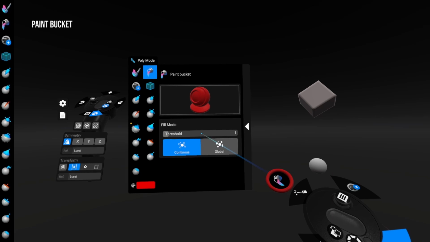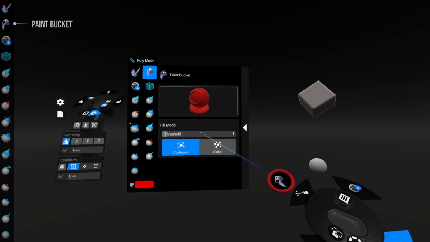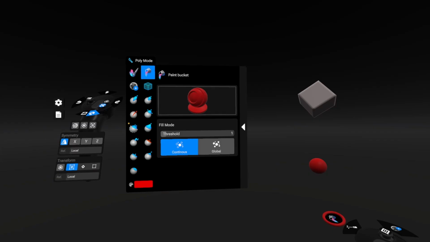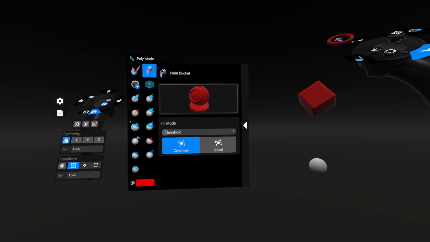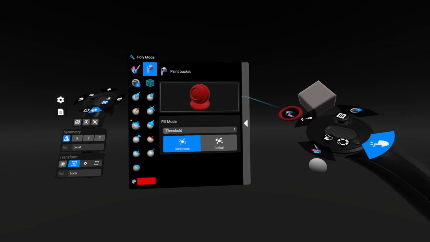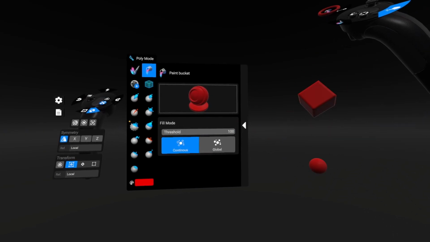The paint bucket is similar to the paint brush, but will paint the entire object instead of just where you drag the brush. Under fill mode, you have a threshold slider, which determines how close your brush needs to be to the object when painting to actually apply the fill.